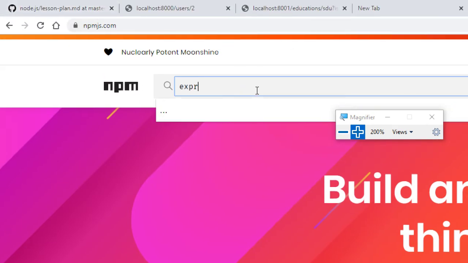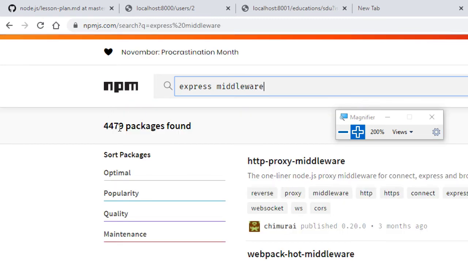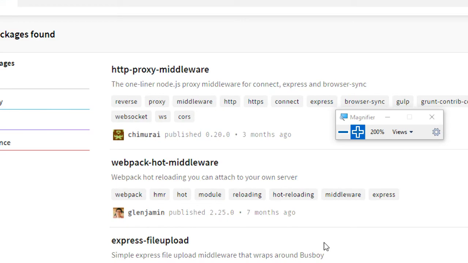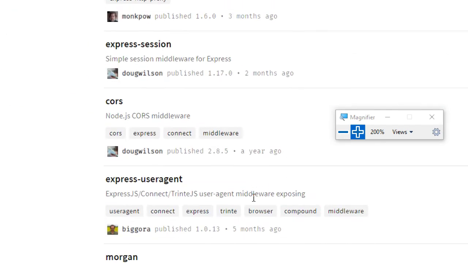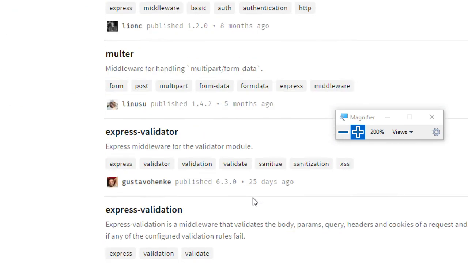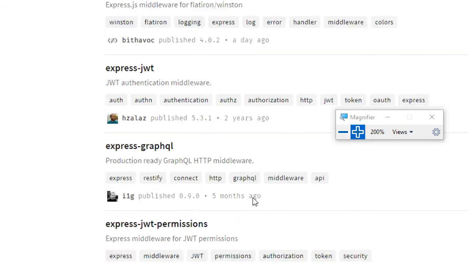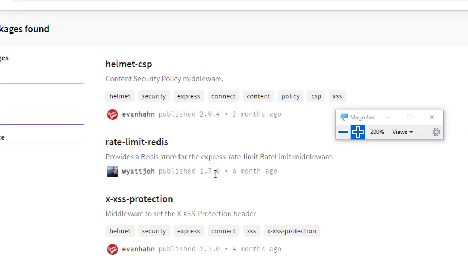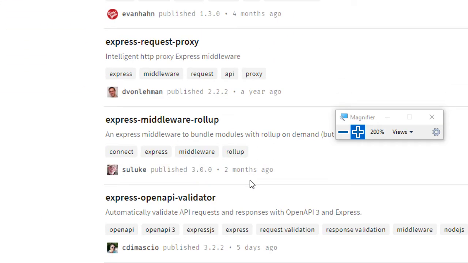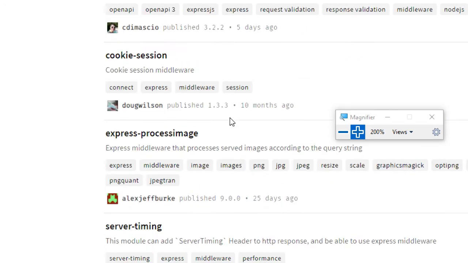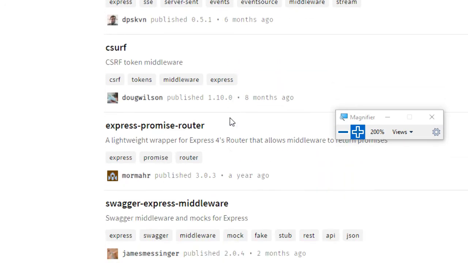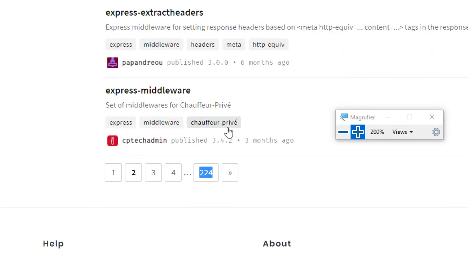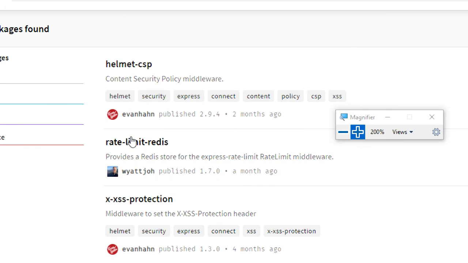But let's just look at NPM, just how much middleware exists that we can literally download. This is just someone else who wrote the middleware to do this for us. So we don't have to hook in and deal with these things. We can just let someone else write that code. So A, we don't do it wrong, and B, we don't have to do it. And this is just all modules for it. And there's another 223 pages. And that is all middleware.